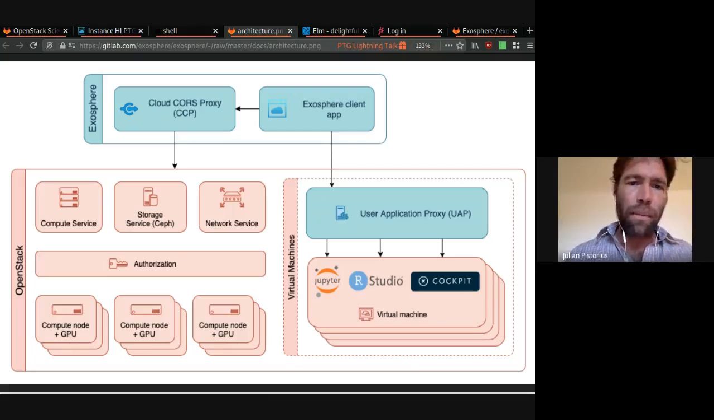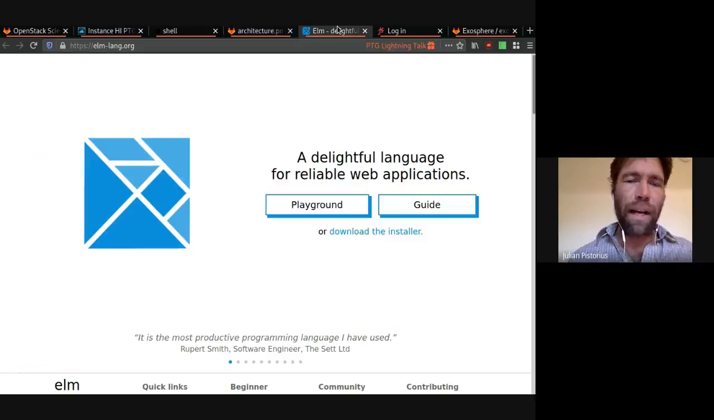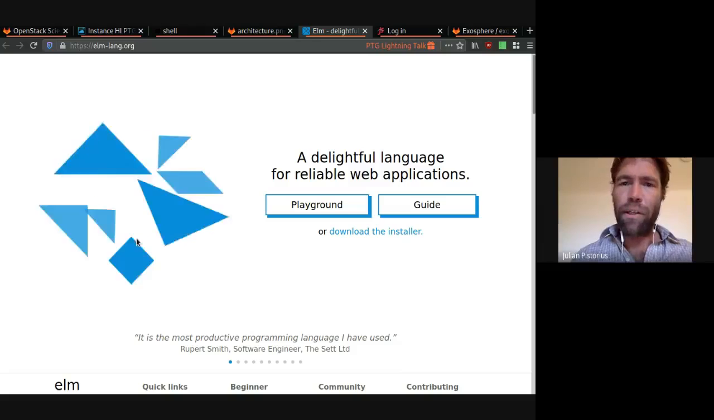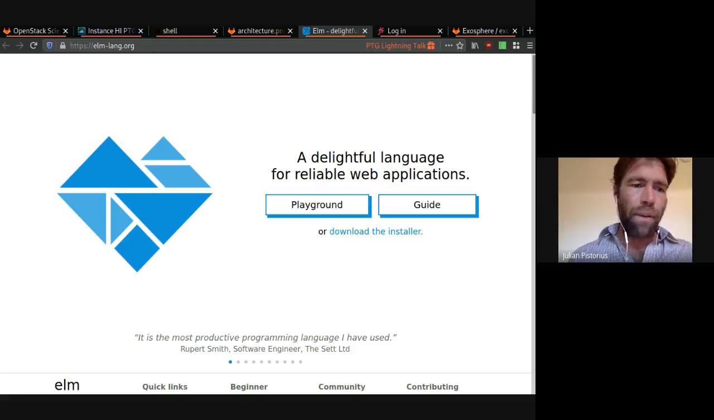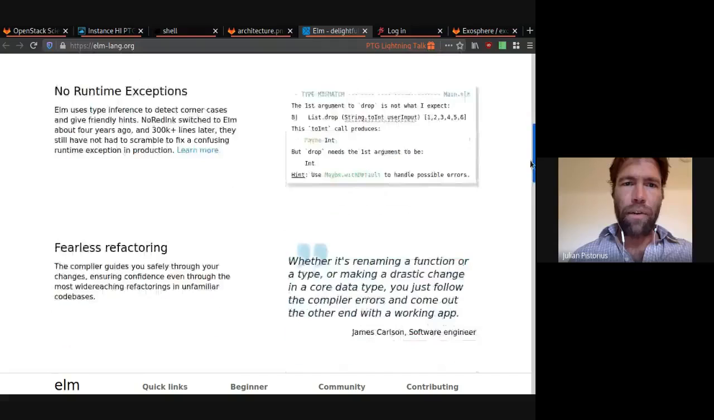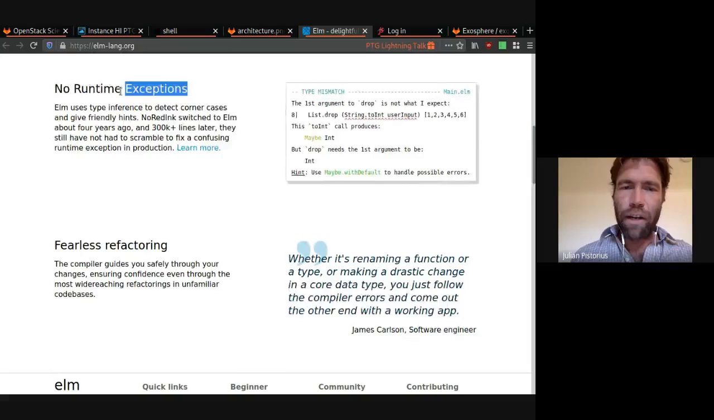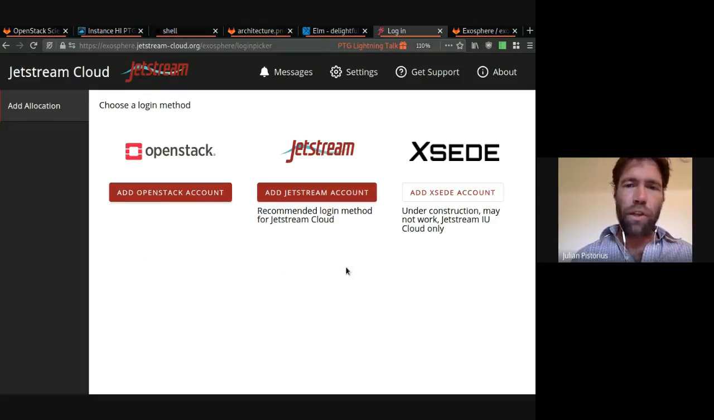Exosphere is written in Elm, which is a pure functional statically typed programming language. It generates HTML and JavaScript, and because of the static type checker, there are no runtime exceptions, which is very nice for us for a maintainable code base. And yeah, we make it very easy to white label the application. Seema shows this is the Jetstream version, and that is just set up by a simple JSON file that contains branding, localization, help resource links, things like that. And I think that's it from me.